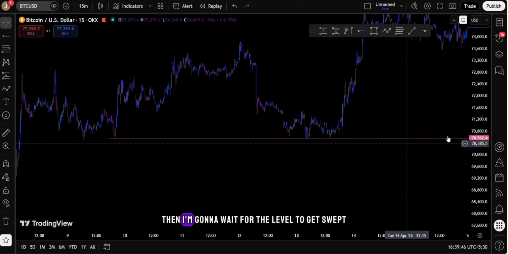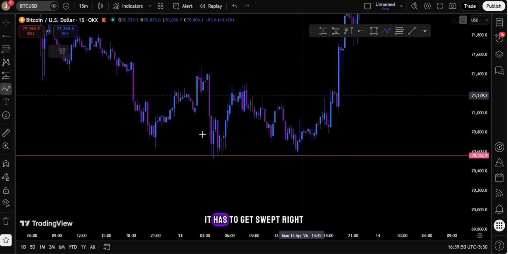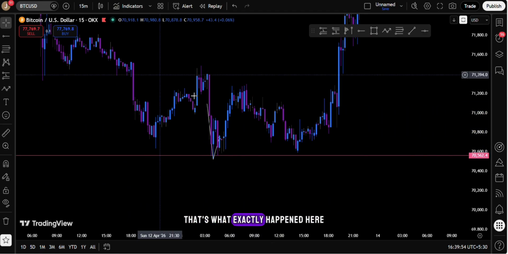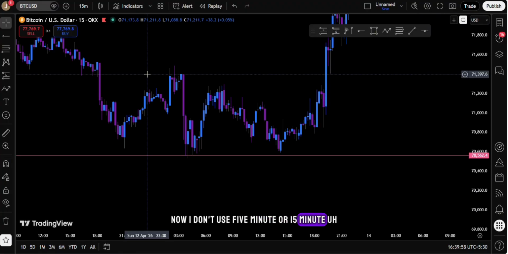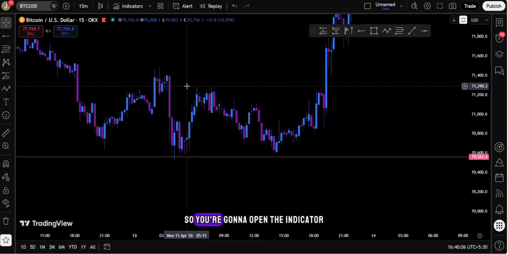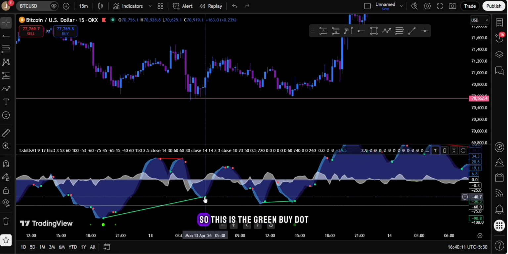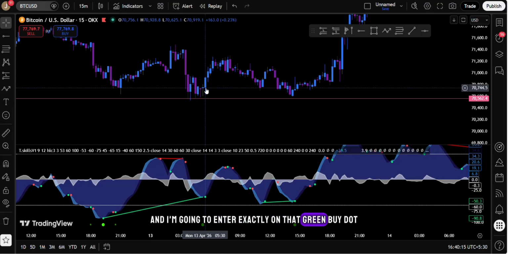Then I'm going to wait for the level to get swept, as I said. It has to get swept right below that level and then come back up. That's exactly what happened here. Now I don't use the 5 minute, I use the 15 minute for better confirmation, because the higher the time frame, the better the confluence. So we're going to open the indicator and then wait for a green buy dot. So this is the green buy dot, and I'm going to enter exactly on that green buy dot.